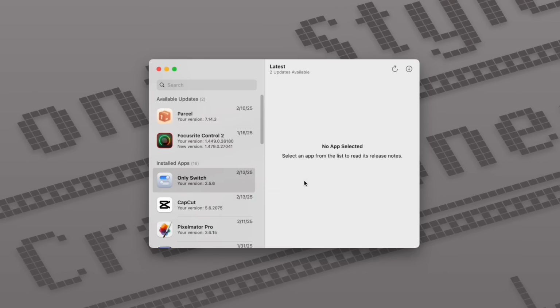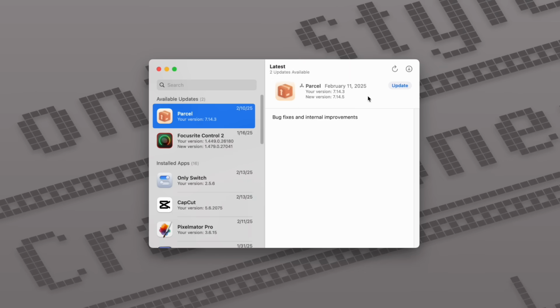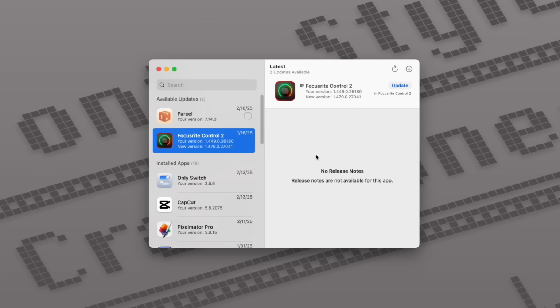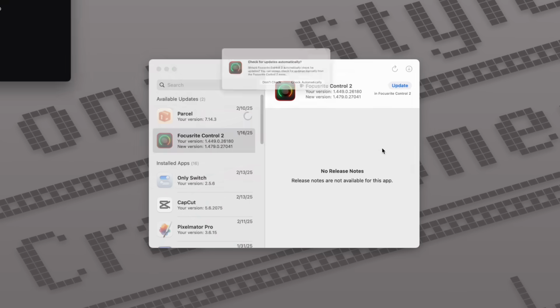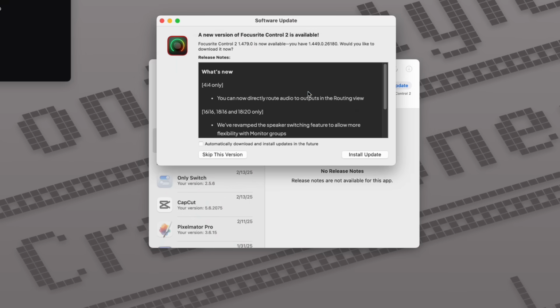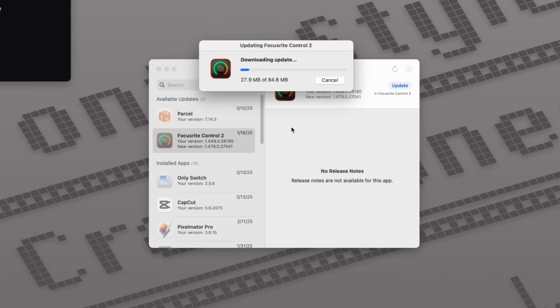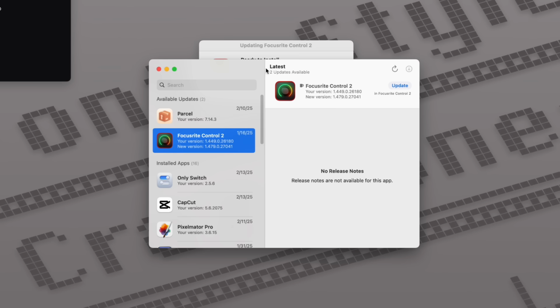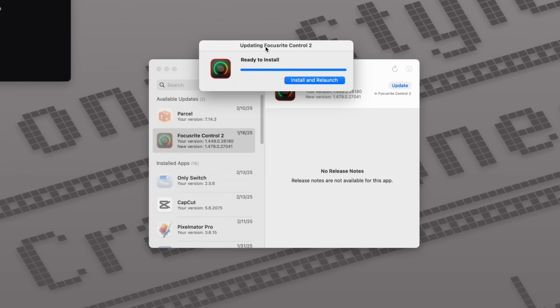Number 10 is Latest. Latest is a free and open source app for macOS that checks if all your apps are up to date. It gives you a quick overview of which apps changed and what changed, and it lets you update them right away. Latest currently supports apps downloaded from the Mac App Store and apps that use Sparkle for updates, which cover most of the apps on the market.